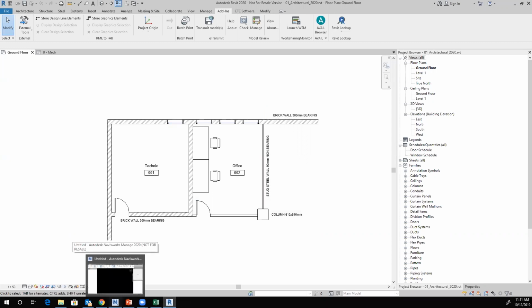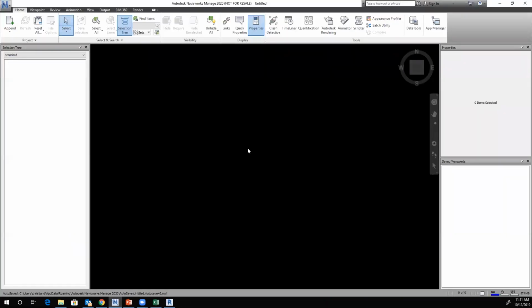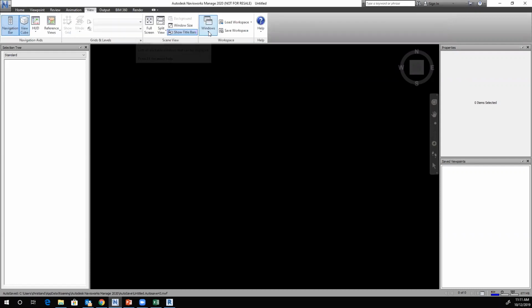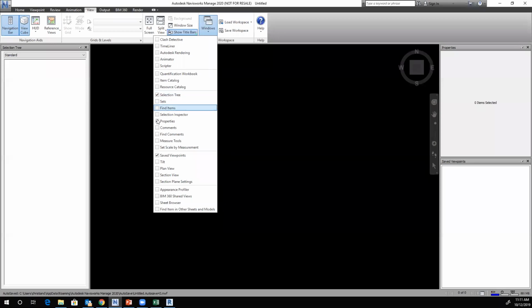And once that is done, we can go into Navisworks Manage, for example, or Simulate. That is one of these two versions I need to open to import that NWC file. And that is how Navisworks Manage should look when you start it for the first time. You have here on the side a selection tree, properties, and saved viewpoints. If you miss some of these windows, you can go to View, Workspace, Windows, and tick or untick these palettes. So this is the standard setting I use for most of the projects I work on.